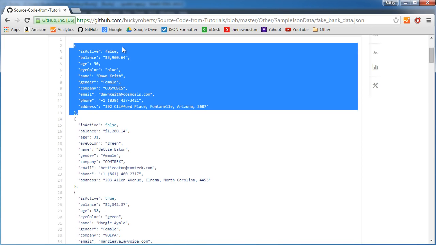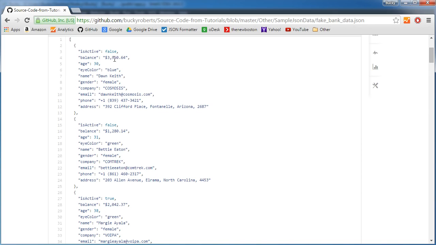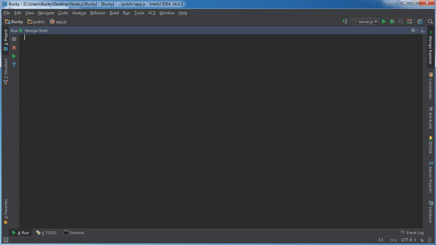So here's a user right now, and what information do we have about them? Their name, of course, gender, what company they work for, a fake email, of course their balance, and all of these are already inside an array. So what we can do now is create the database. So use bank, and we can verify that by just writing db, and it'll display the name of the database, bank. So now we have to insert all of that data that we got from GitHub.